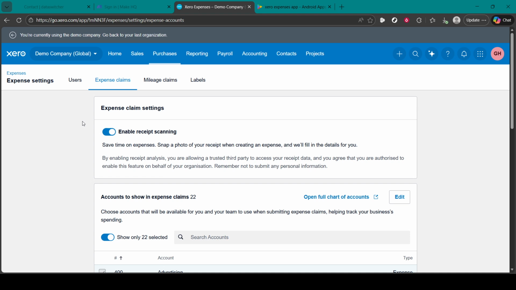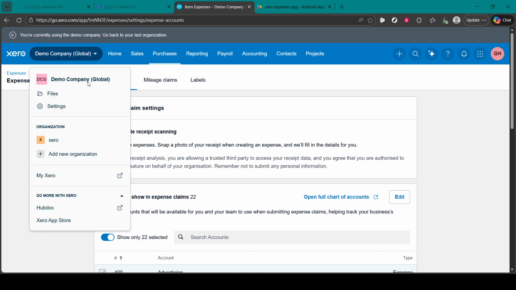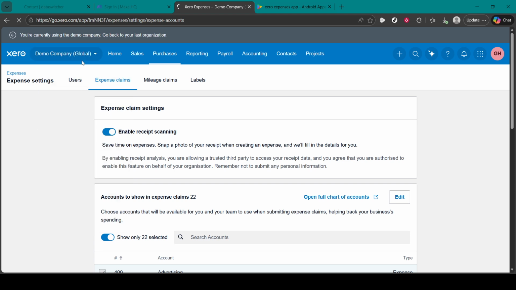Before you roll it out to your team, go to the company menu and open Subscription and Billing. Confirm that your plan includes Xero Expenses. If you manage multiple organizations, double-check you're on the correct one. Ensuring the add-on is active avoids access issues later. Make sure the Xero Expenses add-on is enabled and assigned as needed.